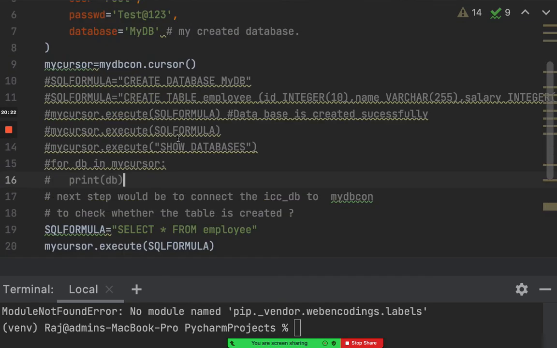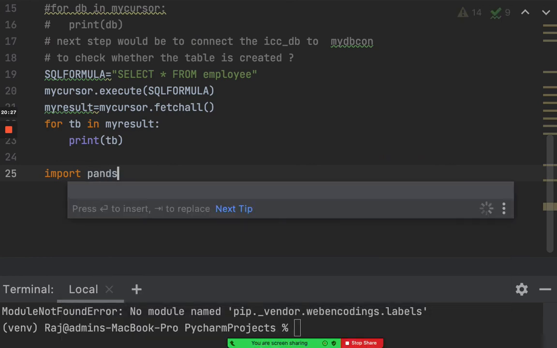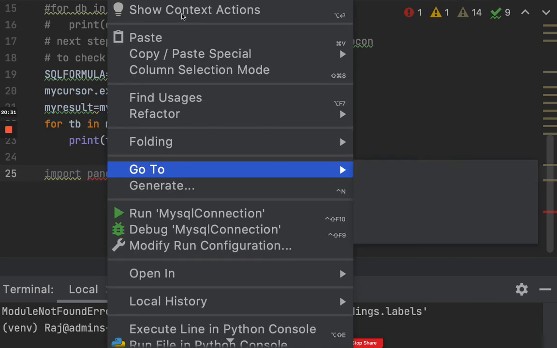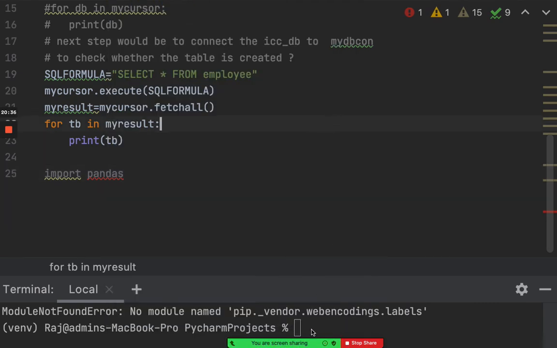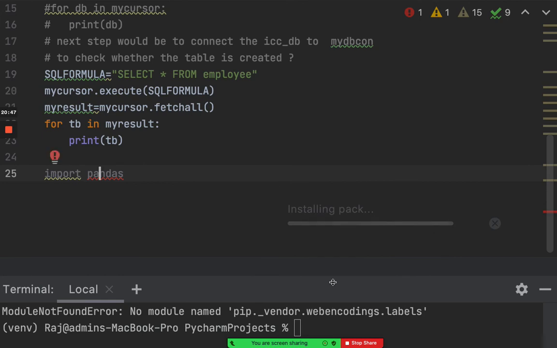You can type import pandas like this. Right click on that and check if it's allowing you to install the package. I think you can also do pip install pandas like this, and when you do it, you should be able to install. Let's see if you tried from your end as well. So it's installing the package like this. You can also type numpy and install that package too.